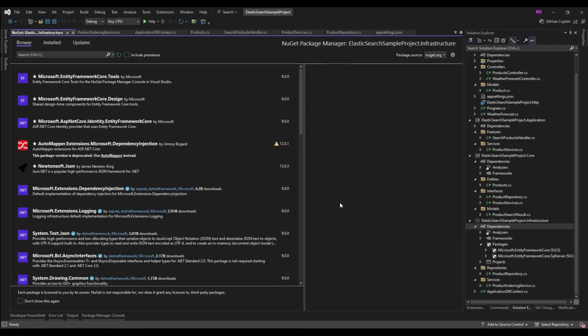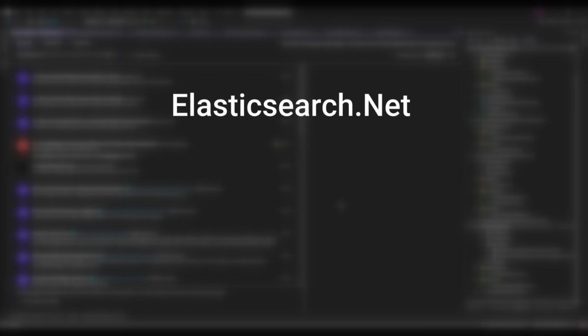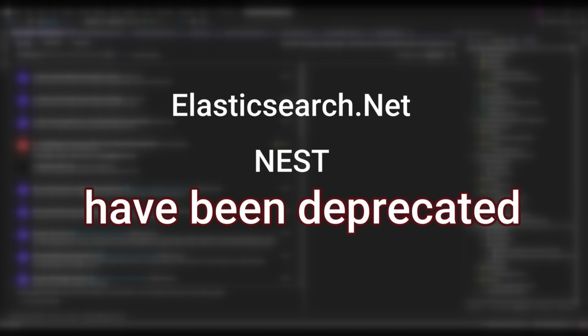Okay, now that you've learned how to set up Elastic on your machine, let's jump to another part of the project. Before diving into how to integrate Elasticsearch into our .NET Core project, let me address something important. In older versions of .NET, we commonly used two packages for Elasticsearch integration, Elasticsearch.net and Nest. However, both of these packages have been deprecated and are no longer actively maintained. If you are working on new projects, it's recommended to use the newer and actively supported package, Elastic.Clients.Elasticsearch. We are going to use this package in our project today.